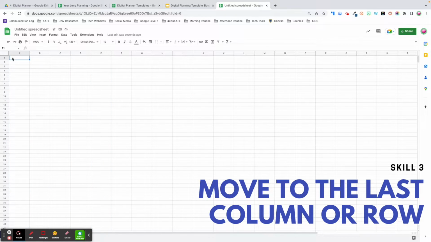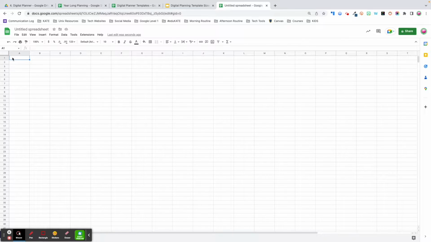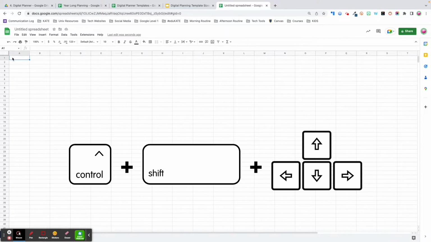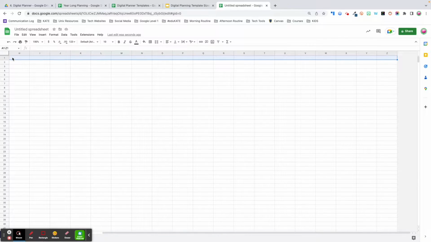Skill number 3, move to the last column or row. To quickly move to the last column or row, click Control, Shift, and the arrow key pointing in the direction you want to travel. To move to the last column, you'll press the right arrow key. To move to the last row, you'll press the bottom arrow key.